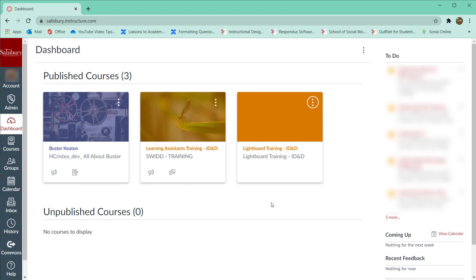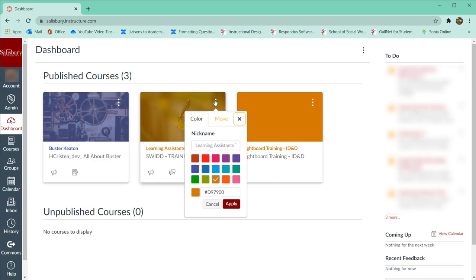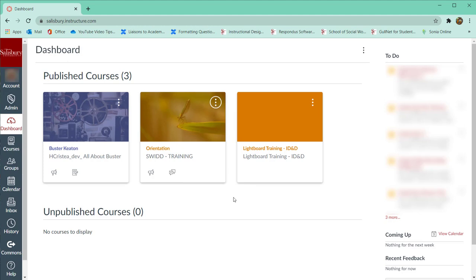I now have a visual indicator of which ones are at night and which ones are during the day. Colors can also be used to differentiate between a lecture and lab section, or for faculty, 2 sections of the same course. Now, let's suppose the titles of the 2 daytime courses are similar and I get confused between learning assistance training and lightboard training. I can change the courses on my dashboard to have a nickname by clicking the edit button. I'm going to give my learning assistance training course a new nickname, orientation. Now I won't confuse the 2. But you'll notice that if you hover over the link to the course, the official course name will appear. This is because I didn't change the name of the course itself, I only gave it a nickname on the dashboard.